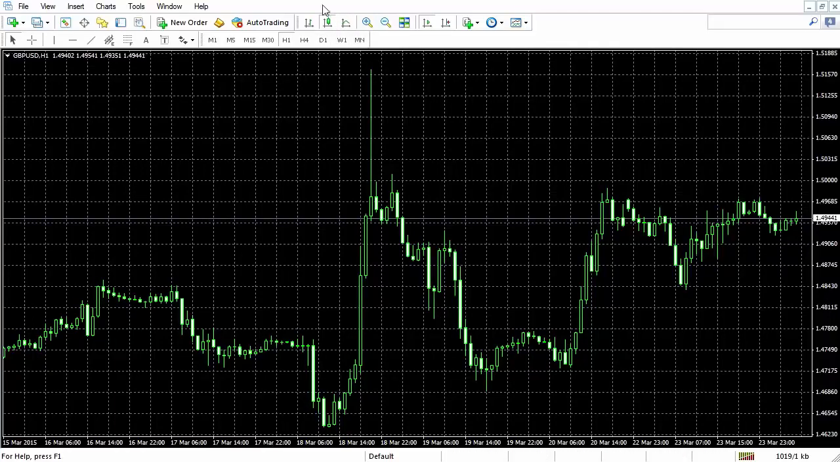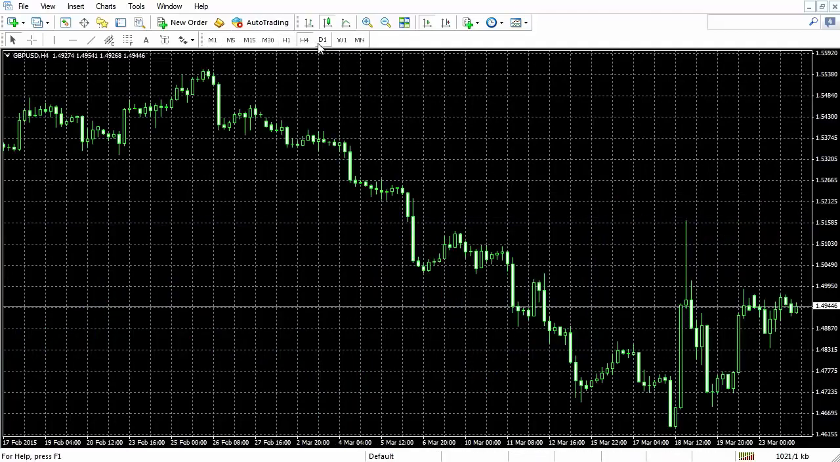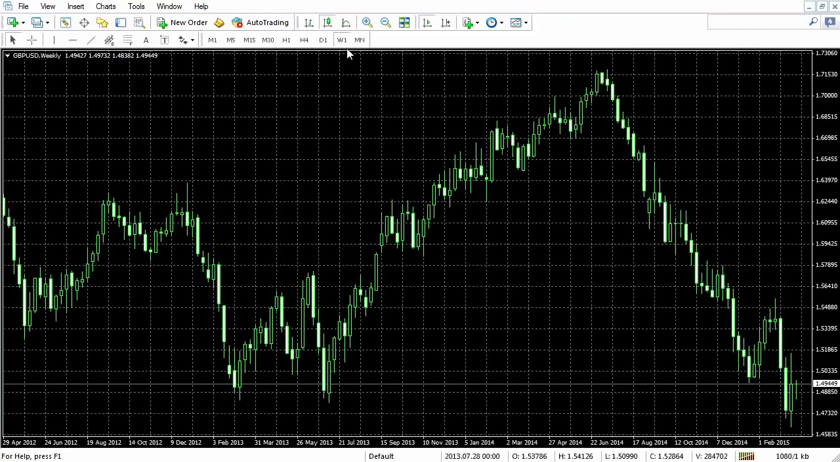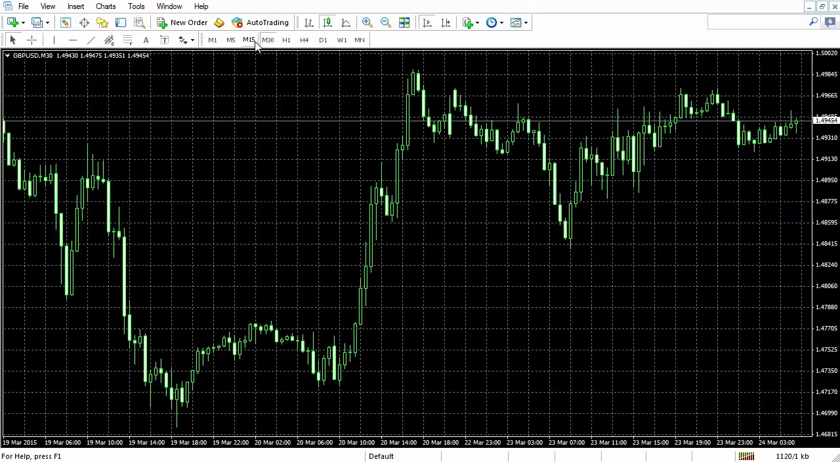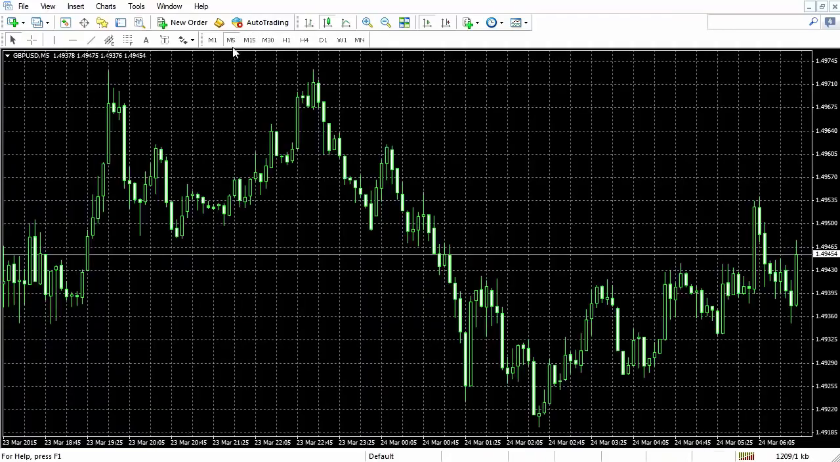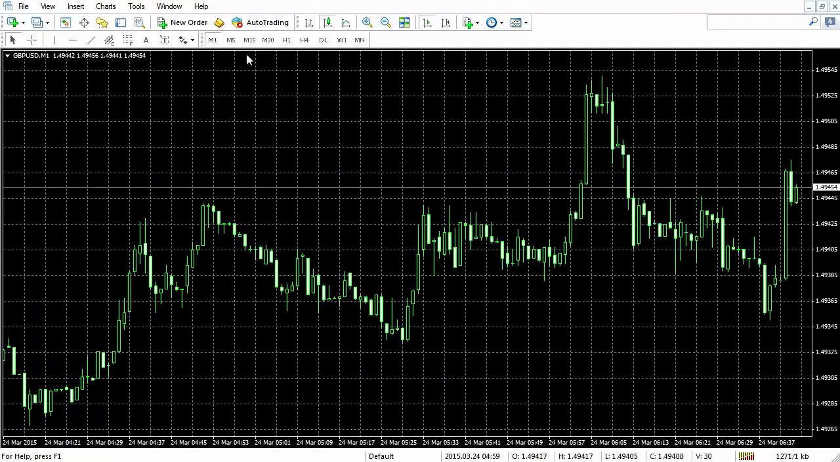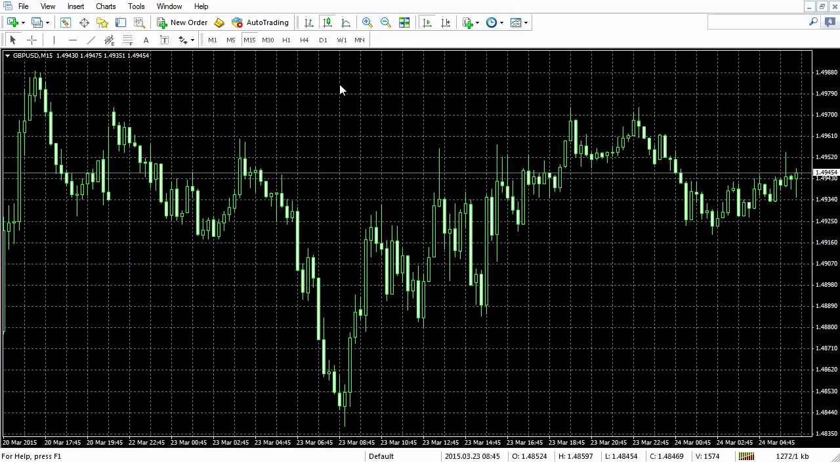The default time frame is the 1 hour. And again, you can change that simply by clicking the different time frames. So this is the 1 week, the 1 month, the 1 day, 4 hour, 1 hour, 30 minute, 15 minute, 5 minute, and the 1 minute. I'm going to choose the 15 minute. So we've got the 15 minute bar chart.